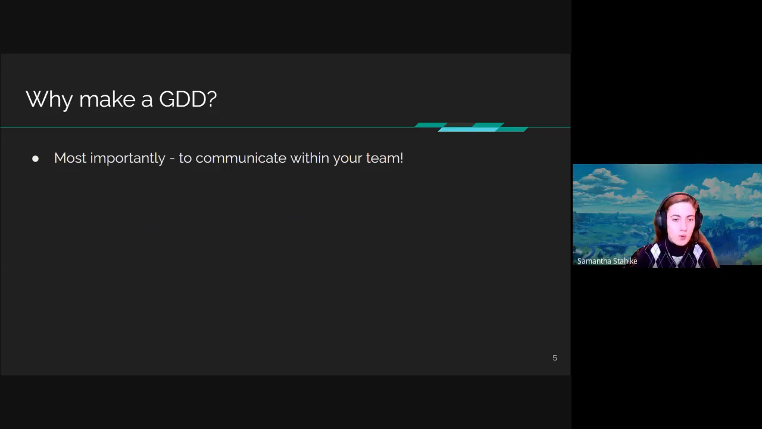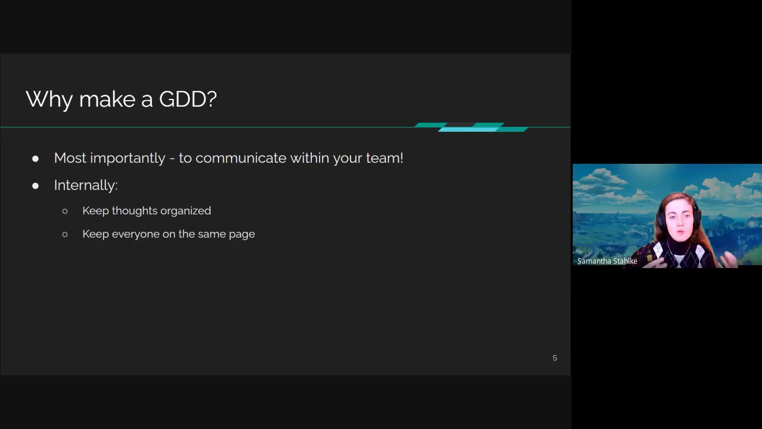So the most important reason for a GDD is to be able to communicate ideas within your team. So internally, the function of a GDD is to help keep your thoughts organized and to keep everyone on the same page, so to speak. So make sure that everyone has the exact same understanding of your game's rules. Make sure that if you're making a change to your art direction or something like that, it's reflected in the document so that everyone on the team knows exactly what's going on.